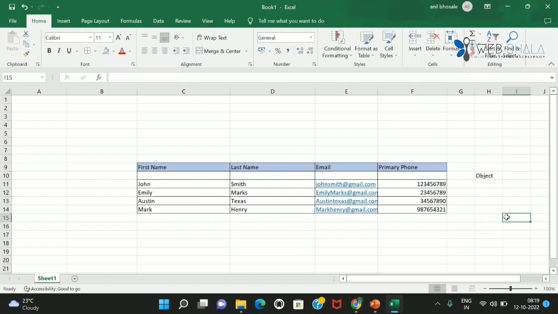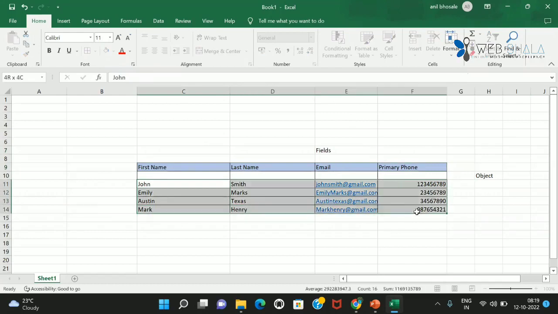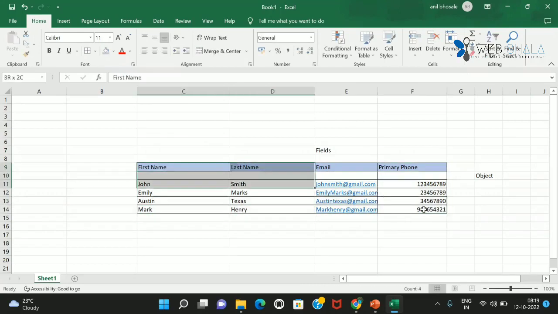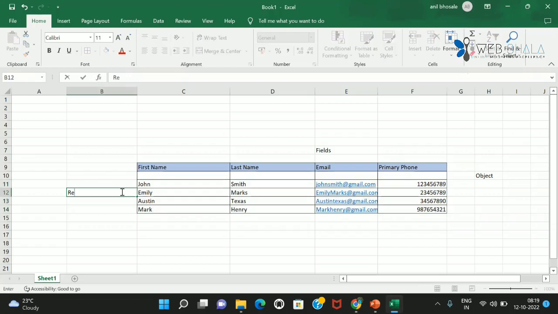Now you see this. There is a first name column, a last name column, email as a column, and primary phone as a column. Correct. These are called fields in Salesforce. So I'm writing fields over here. And these are the actual rows. So this is the complete table, and these are the rows of that table. Agree? Correct. These are the 4 rows, which are actually storing the data. And these are called records in Salesforce.